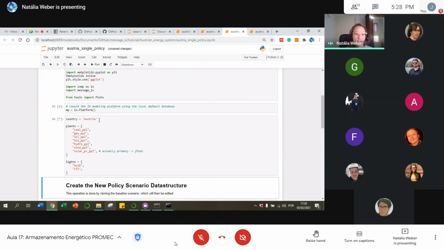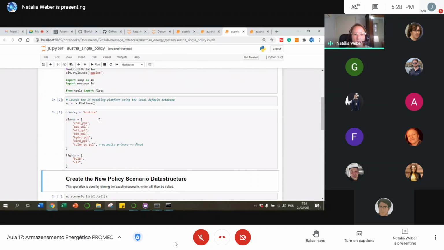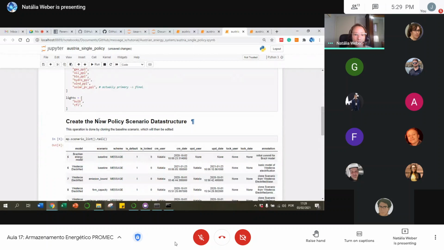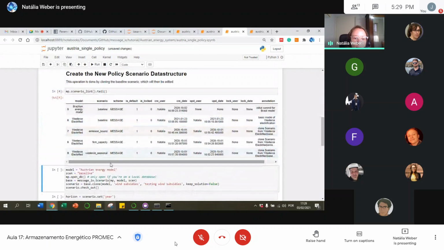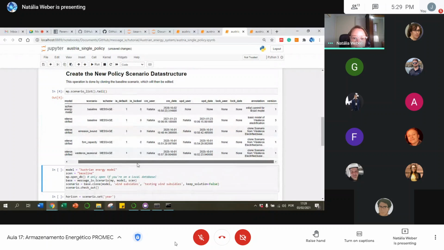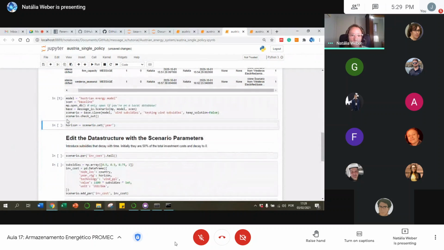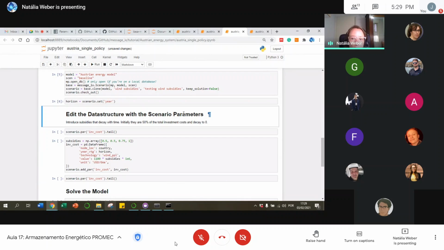Okay, almost there. Now create the new policy scenario data structure. This operation is done by cloning the baseline scenario, which will then be edited. So the model is the Austria-based model. Here are the details. Horizon. And edit the data structure with the scenario parameters.